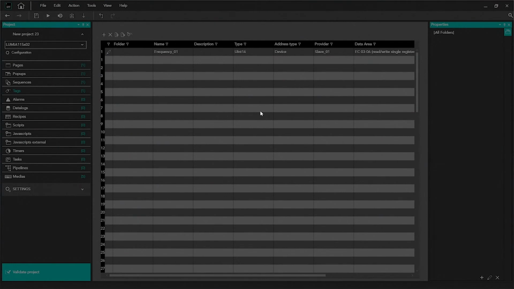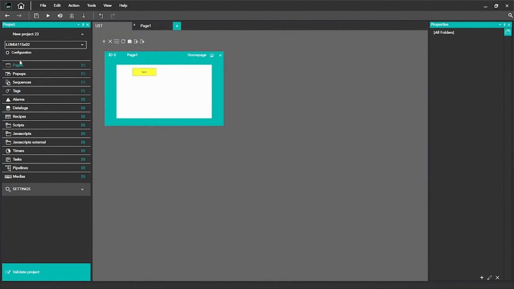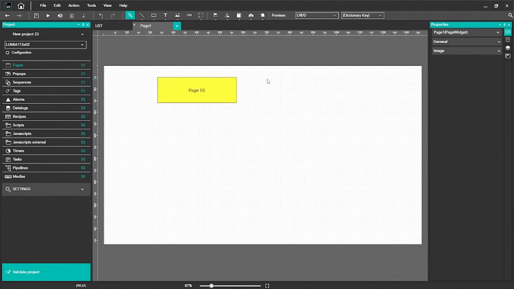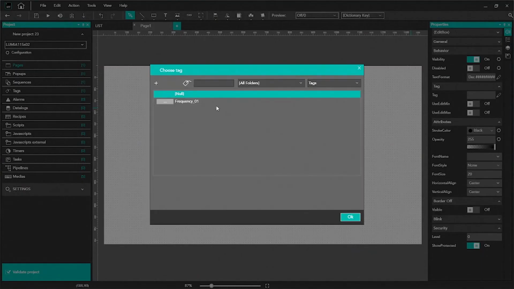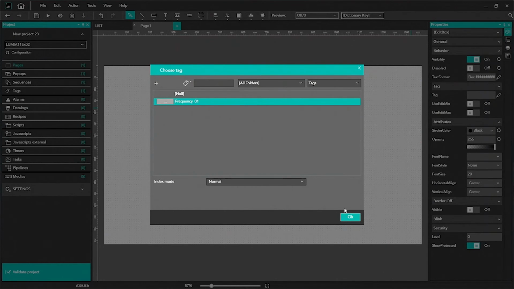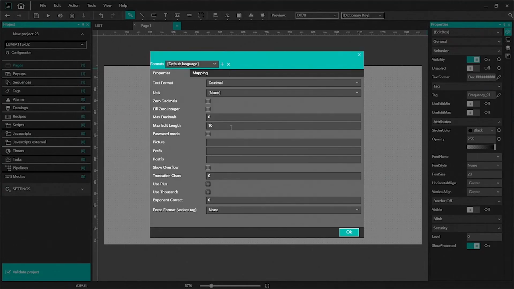So we have the tag which is named frequency 01. Then we can go back to the page, and let's suppose on the right side we want to display the value of this tag. Simply, we can select the edit box, and in the properties we can select in the tag property the name of the tag that we want to be displayed in this position. We can also define the text format, so how many digits will be displayed, the format, the unit, and so on.